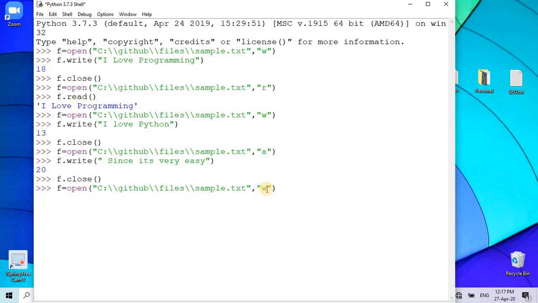There are some other modes of operations also. We discussed read, write and append. Now we have W plus, this is another mode. With W plus we can write and read, both. Also we can use R plus. In this case also we can do both, that is reading and writing. But the difference between these two is that with R plus we can read and write from a file which is present in that folder, right?